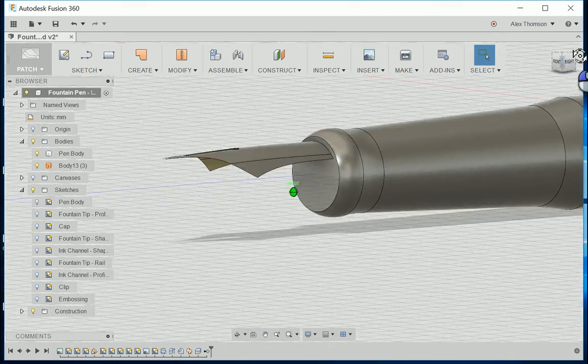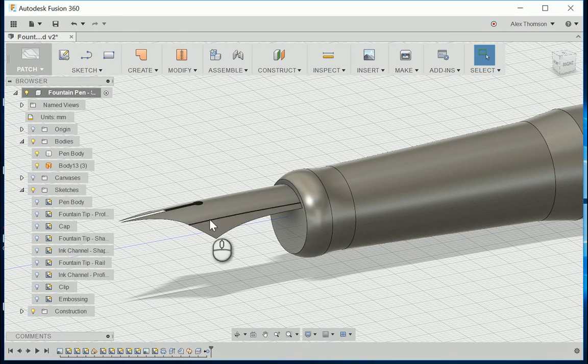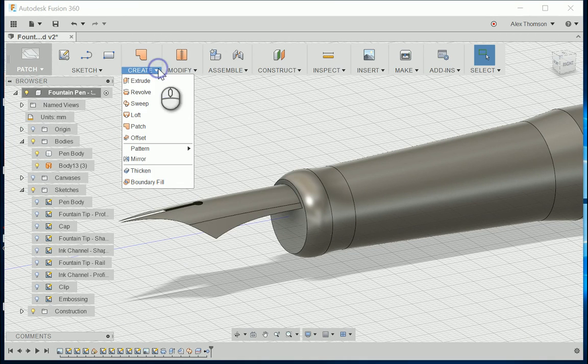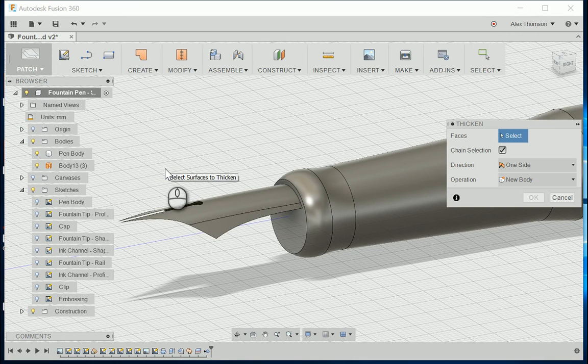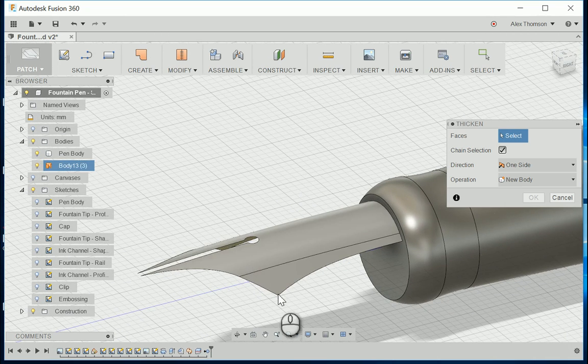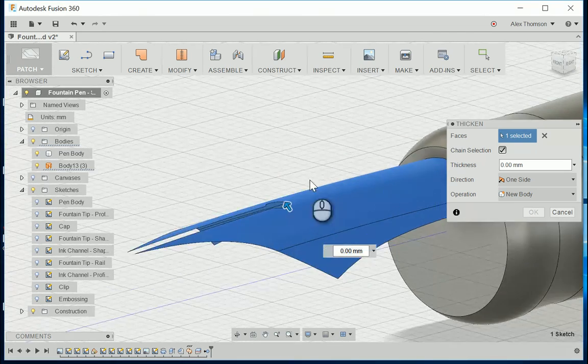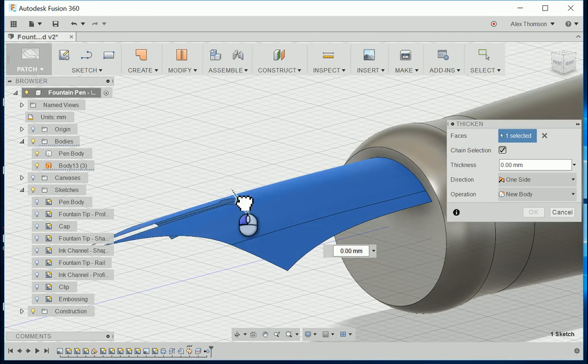But it doesn't have any volume. It's just kind of like a sheet of paper. So we actually want to give it some thickness. What we can do is go to Modify or Create and then Thicken. Now, we want to select the faces that we actually want to thicken. That's what it's asking for here. In this case, we want to select pretty much all the faces on this body. By clicking on that, you can see now it's asking me exactly how thick I want to make it.